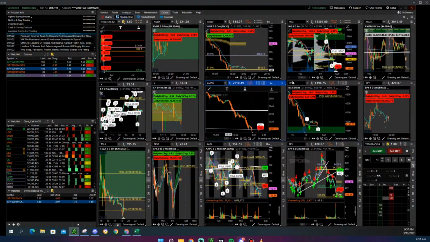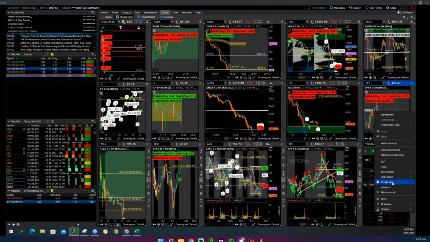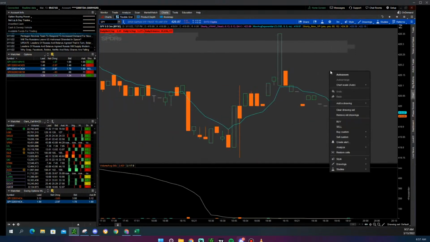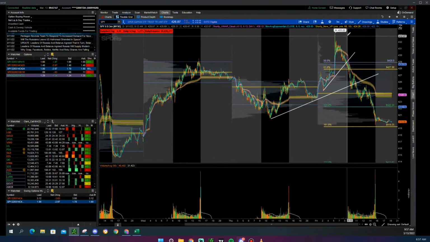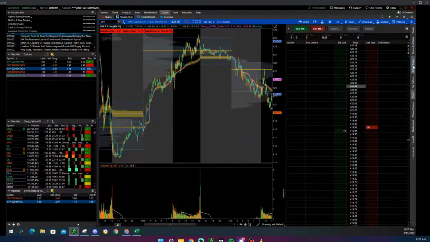So I'll go on the flex grid here. I have a bunch of screens, so we'll set this one up here. It's a regular chart right now that I use for SPY. We'll change it and bring it back to life. The first thing you want to do is, on the right, there's something called Active Trader. You want to click on the Active Trader.